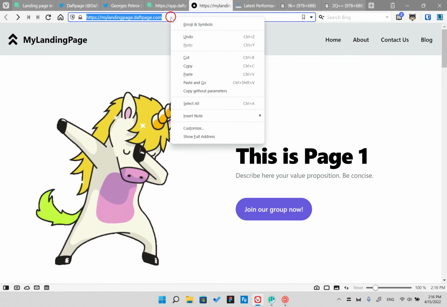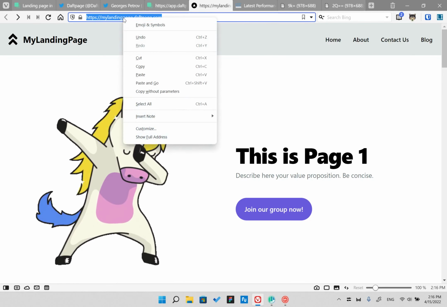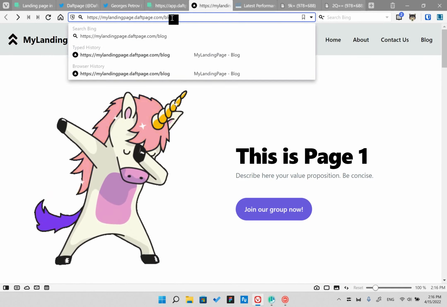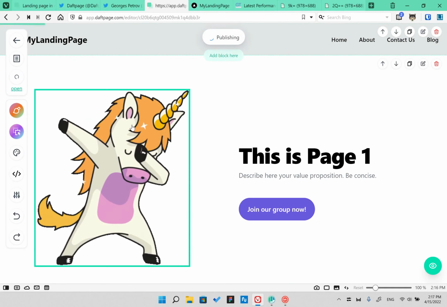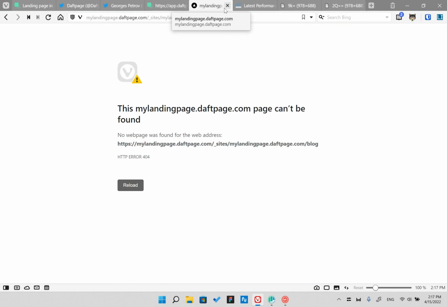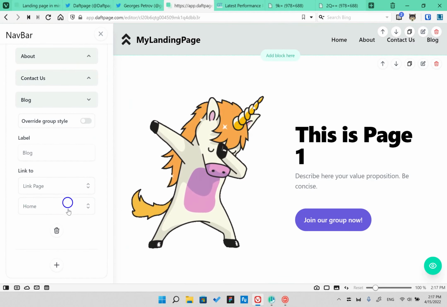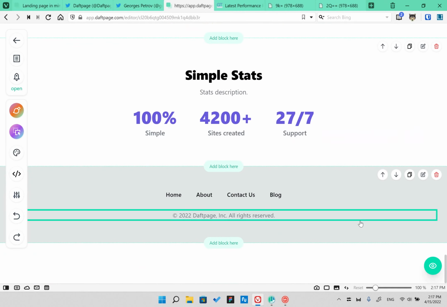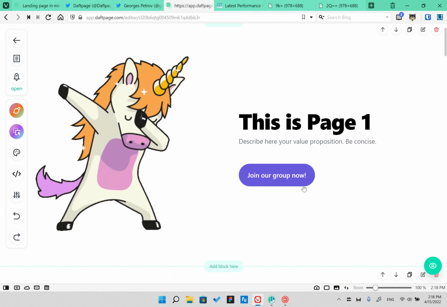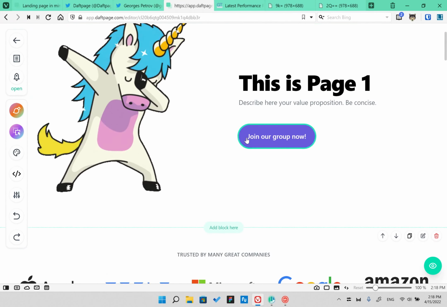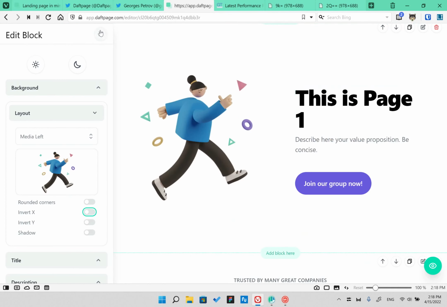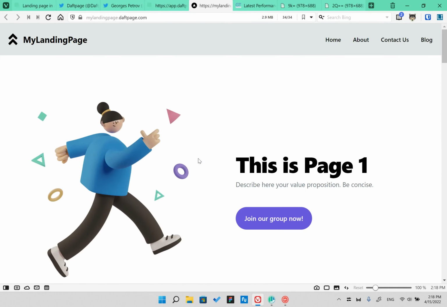Okay, some glitches with saving pages happen every now and then with Daftpage. I'm sure this will be fixed soon. This is the landing page we created in a few minutes using daftpage.com, and it looks really interesting. For example, you can change this one here. I'll use this one. Publish, open, hard refresh. Yeah, this is much better now.